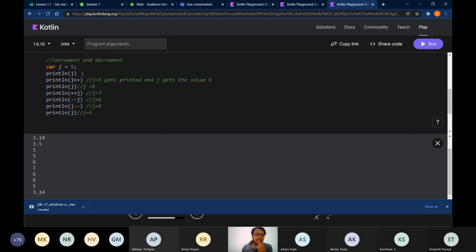First, j gets printed as 5, which is here, and then again this j++ prints as 5. Then because of this j++ it gets the value 6, and then I'm immediately incrementing by 1 and then displaying, so I get the value 7. Then I'm first decrementing and then displaying, so I get the value 6. And then j minus minus will give the value 6 itself. It's not decrementing first, it's displaying and then decrementing, so the value becomes 5.